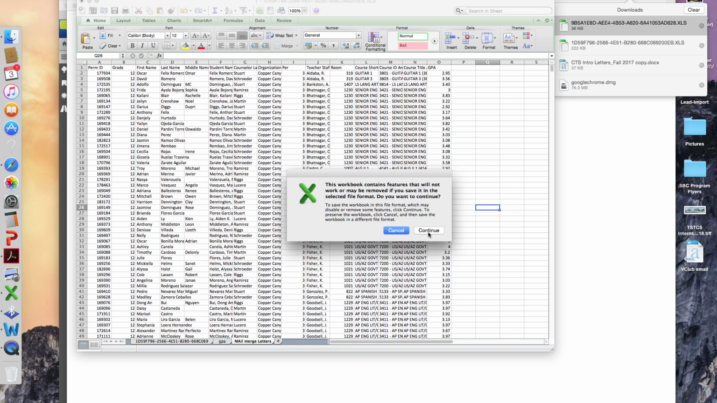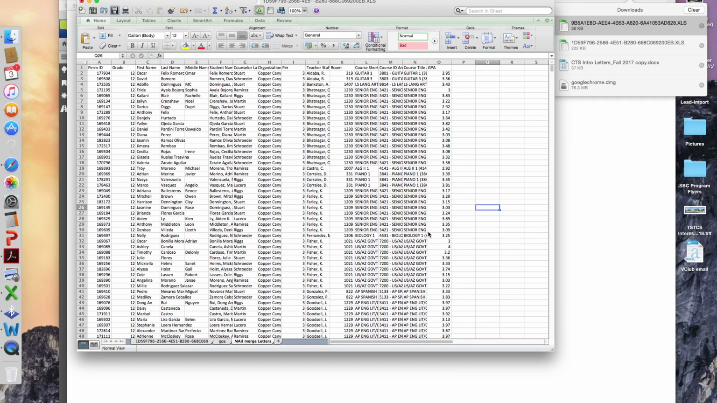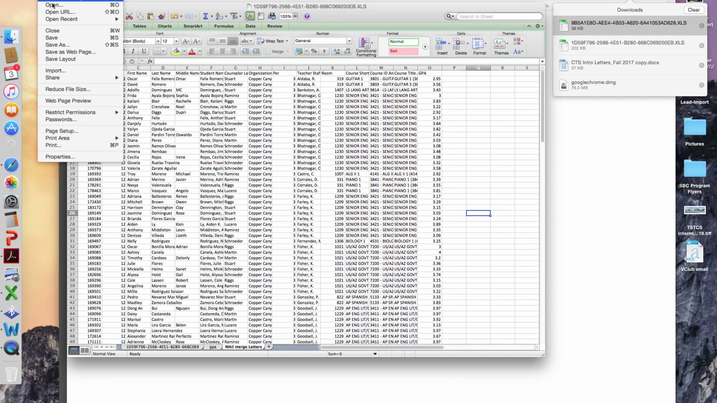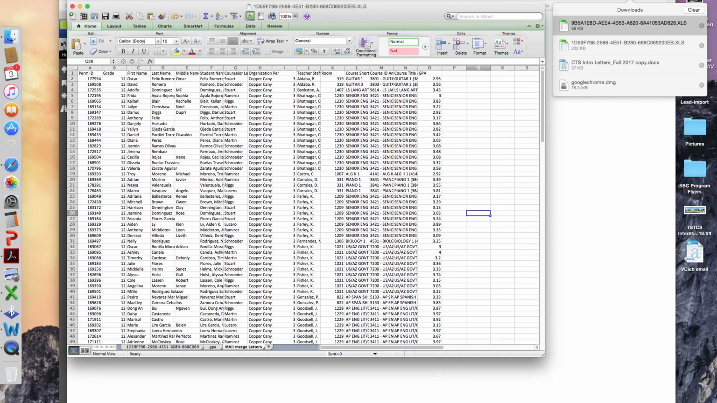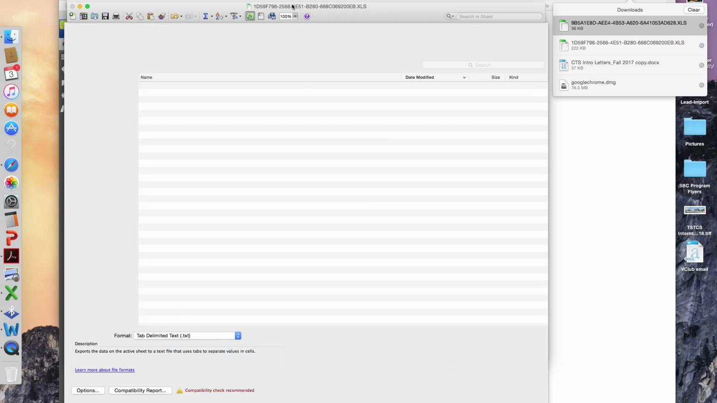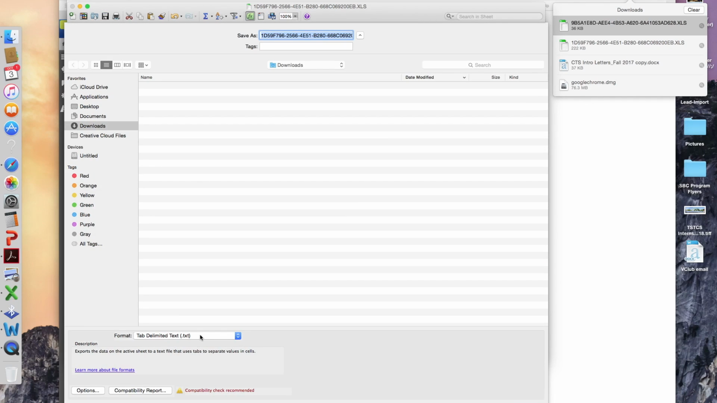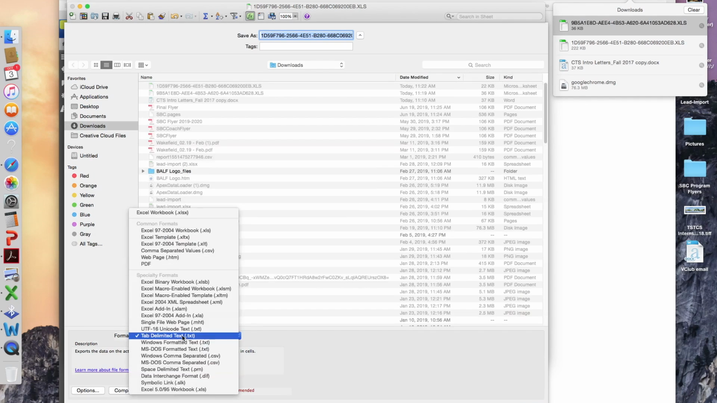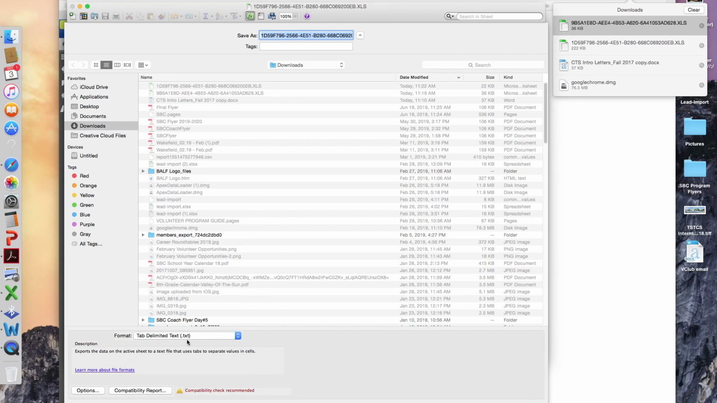So now I want to save it. Oh, I actually want to rename it. So I'm going to file, save as, and then I'm going to rename it. Oh, and make sure that you select the right format. You want an Excel workbook.